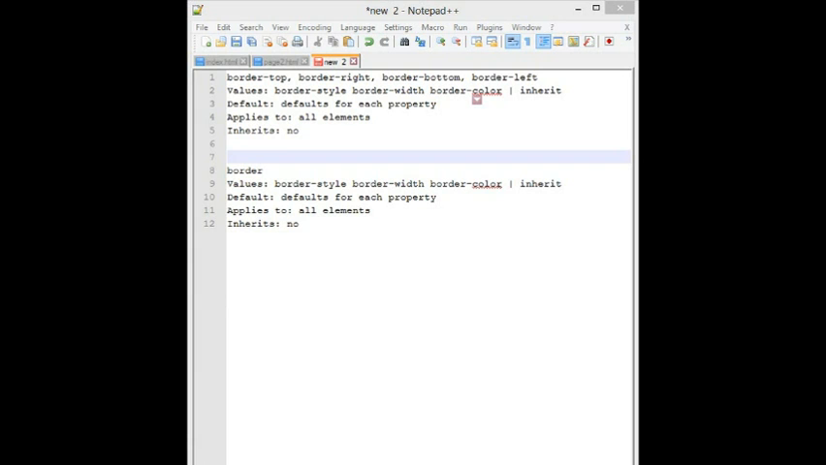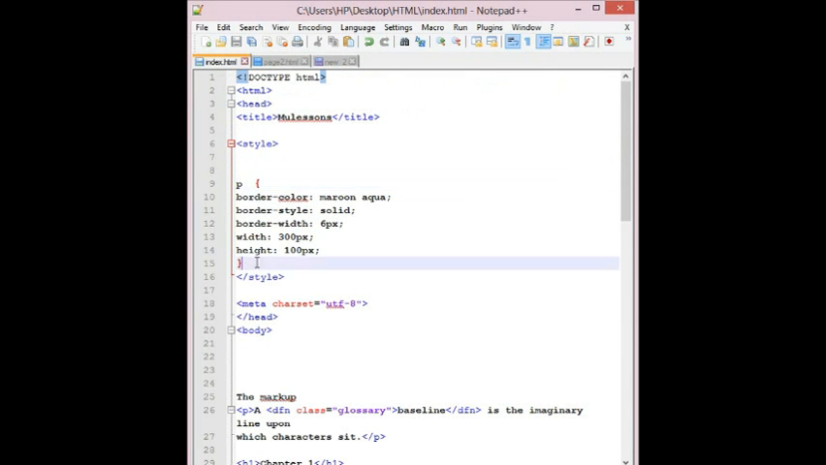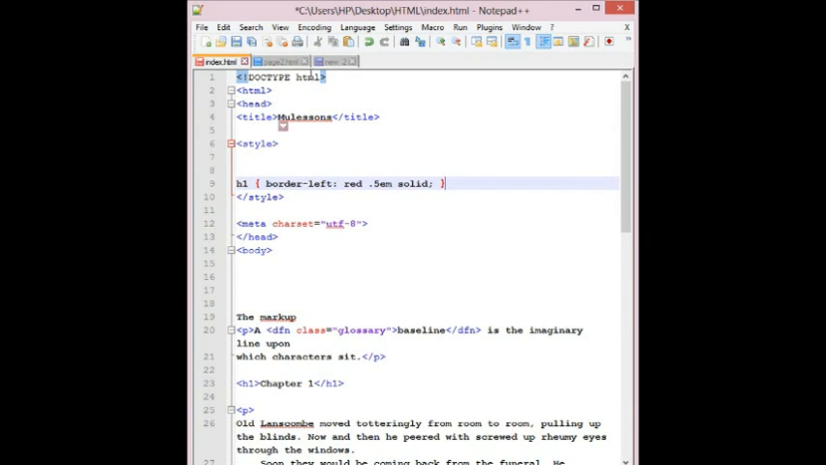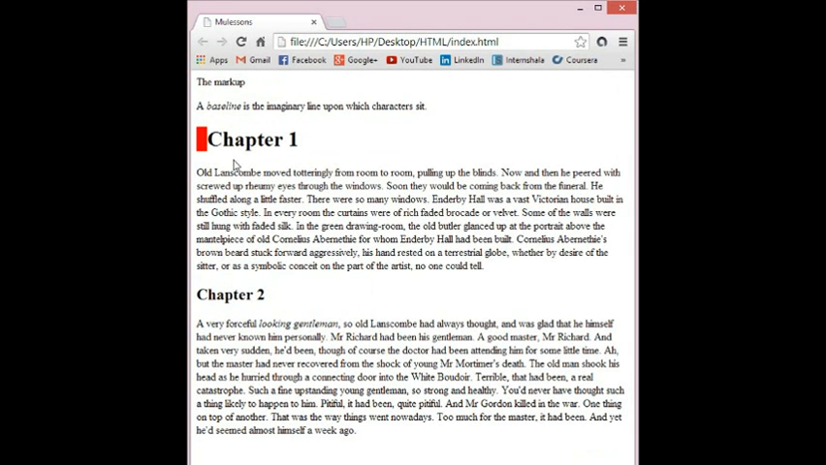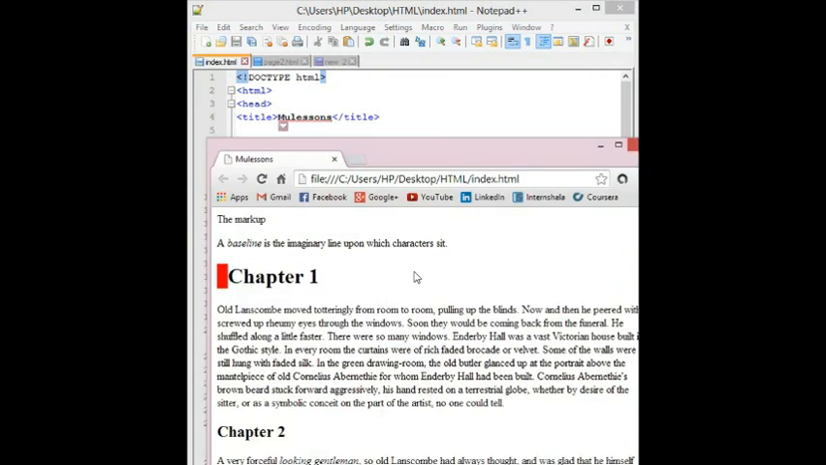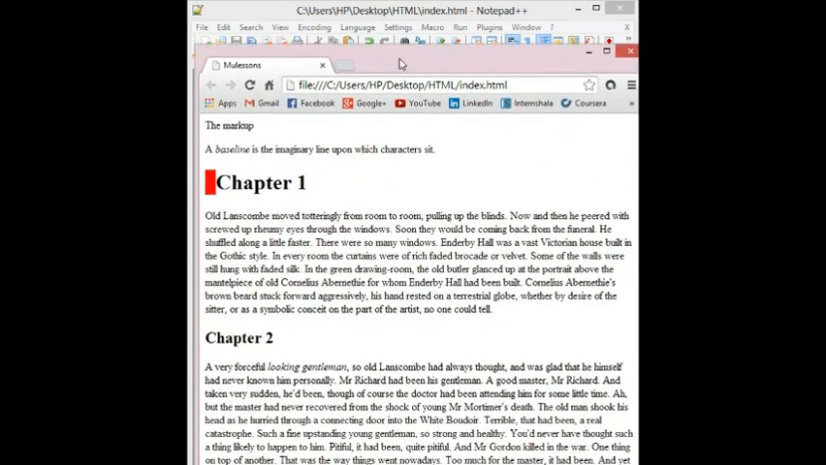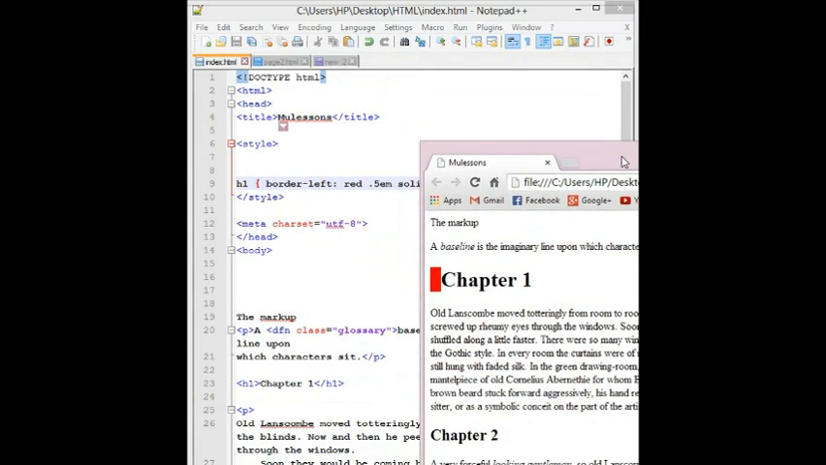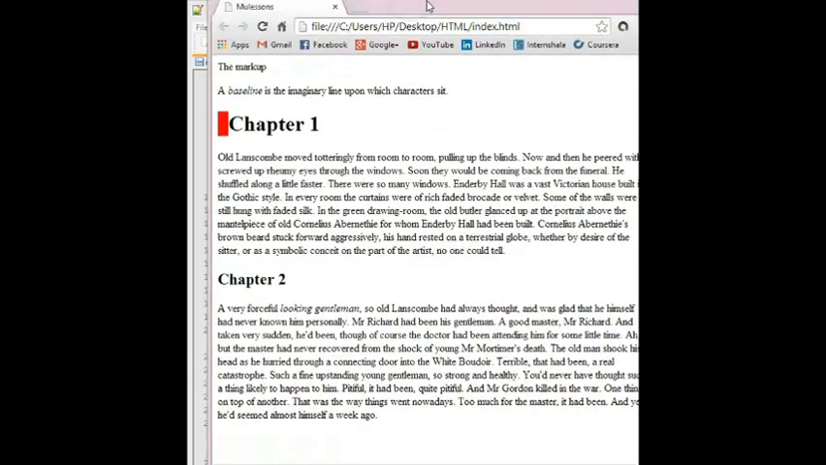Okay, so here I have added some style for the left of H1, which is red 0.5em and then solid. Red is the border color, 0.5 is the width and the type is solid. So now let's save it and run it in the browser. Okay, here you can see that the left border color is red, and it is 0.5em and it is solid.